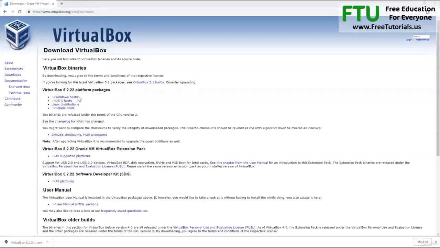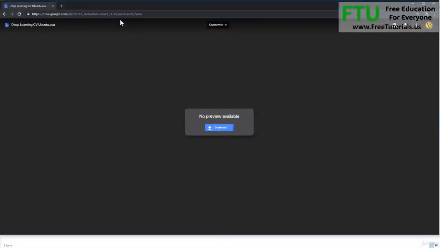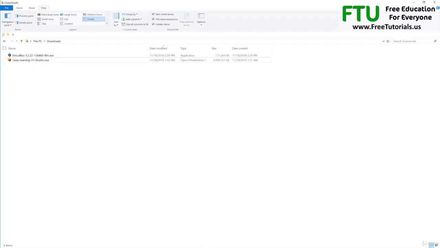So what you do now is download either the Windows or OS X version, according to what OS you're using. I'm assuming it's going to be Windows, so I've already downloaded it here. You also download, from the link in the resources file, your deep learning CV Ubuntu .ova file. This is the virtual machine that we're going to set up. Now that you have those two files, we are ready to get started.